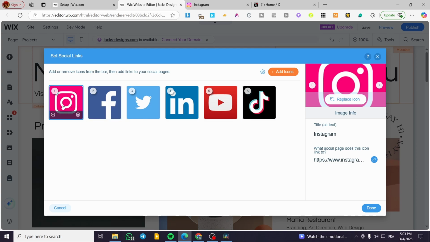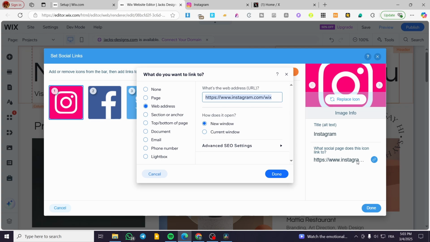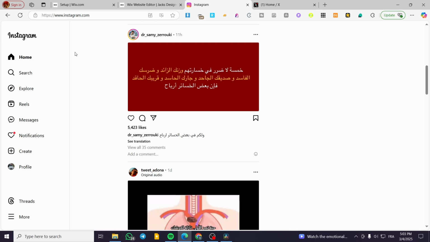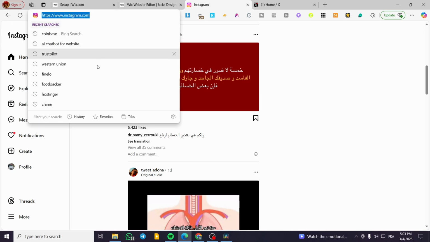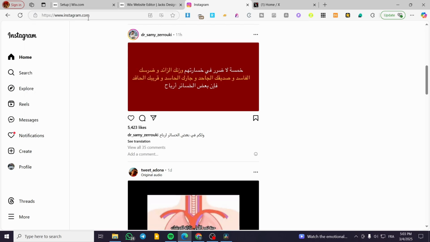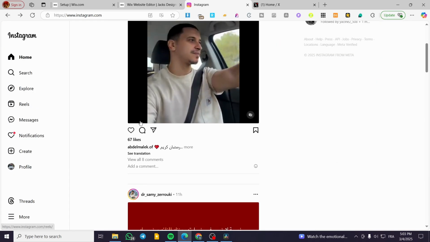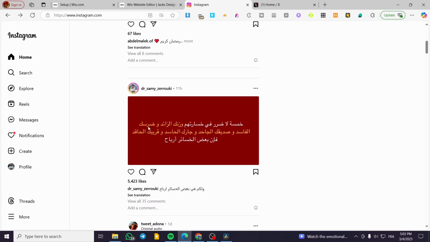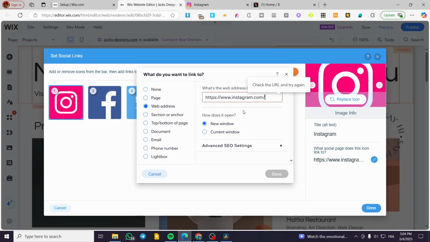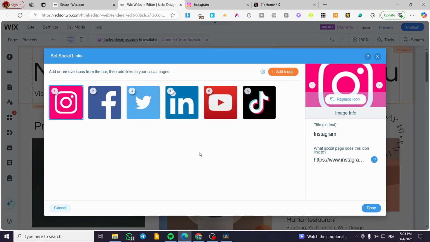Now, for example, let's start with Instagram. We're going to click on Instagram. Here, as you can see, we are going to click on the chain icon, put in a web address, and as you can see, we're going to see the standard Instagram link of Wix. We're going to head over here, and let's say that we are going to have the social media icon of ours, for example, like that. So what we are going to do is head over here, paste your social link, and do that right there.